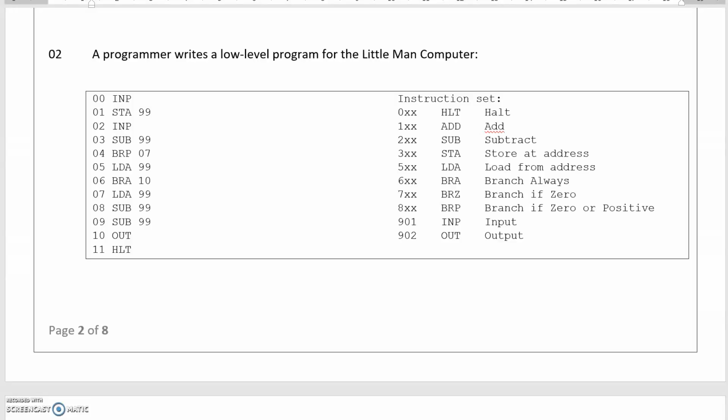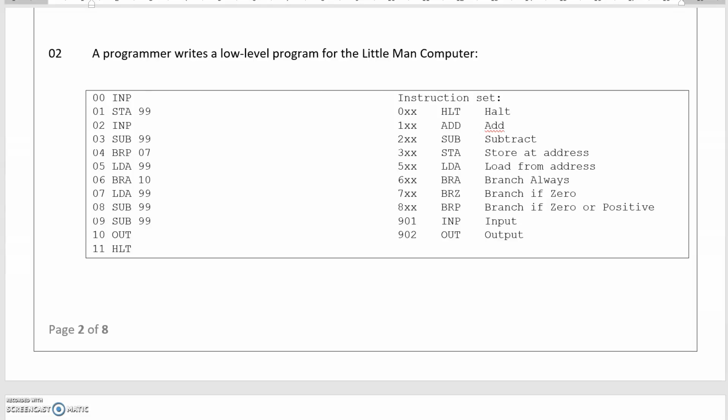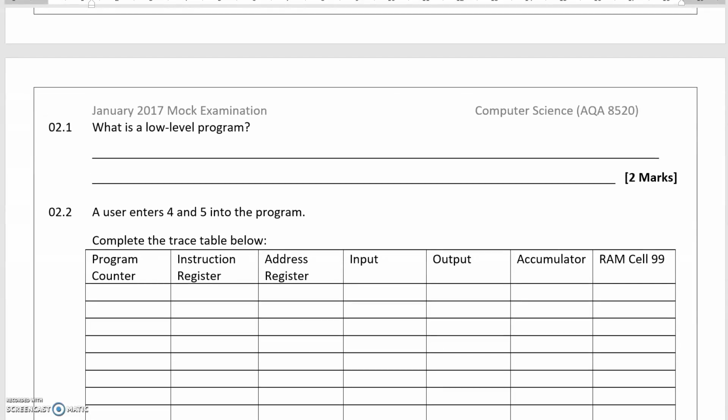On to question number 2. Now, question number 2 was all about low-level programs. And the question it asks, first of all, is, what is a low-level program? Now, this is a definition that you can learn, and you just have to know this. So, if I show you what a low-level program is, then you'll be able to see.